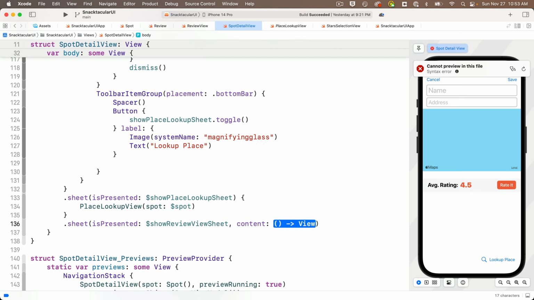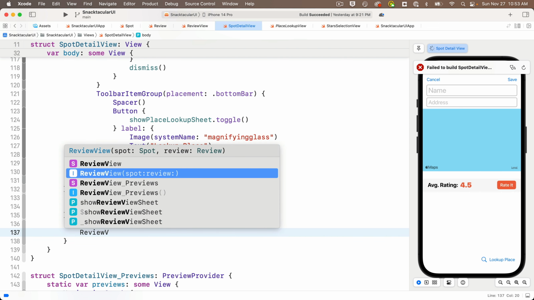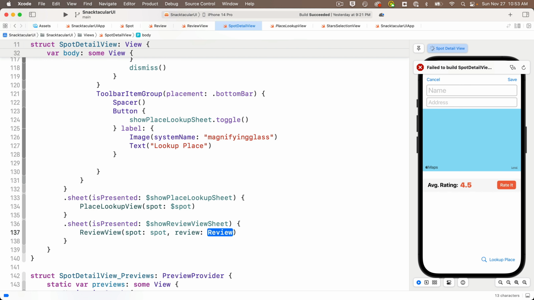We'll tab over to content, press return for trailing closure, and we'll enter ReviewView, and the options here are to pass in spot and review. Spot will simply be lowercase spot. The review is going to be a brand new review with no values in this. So to create that new review, we'll say capital R Review. So that creates a brand new struct. It's a struct initializer with open and close parens after this.